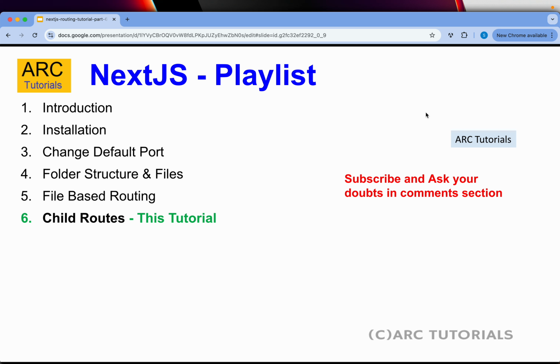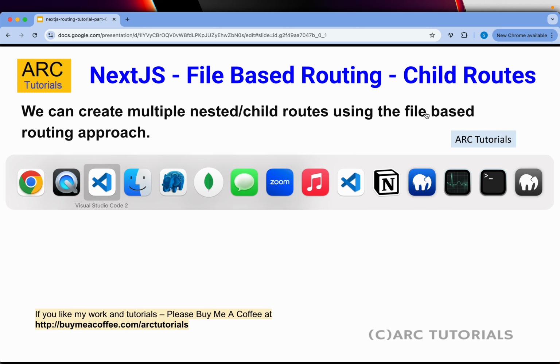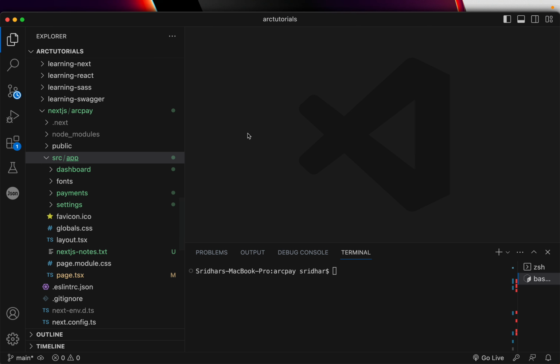Today we are learning child routes. Important is, if you have missed out episode number 5, make sure that you go through it because that is the basis of this episode. Today we are learning how to set up child routes. You can create any number of multiple nested routes or child routes using the same file based routing approach. The details will be same like how we created the routes.